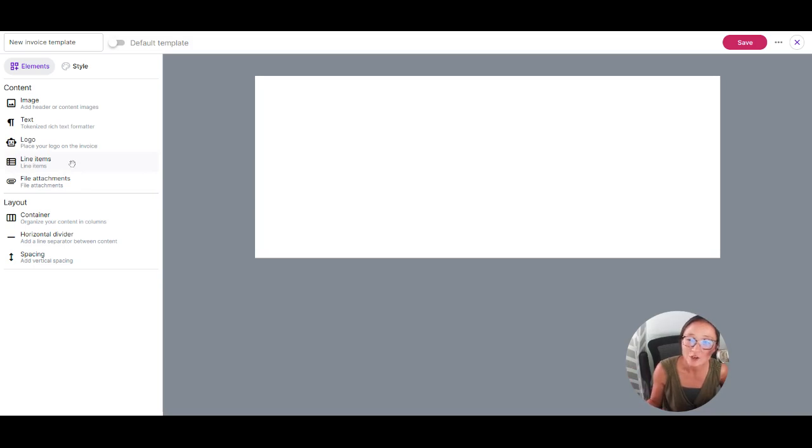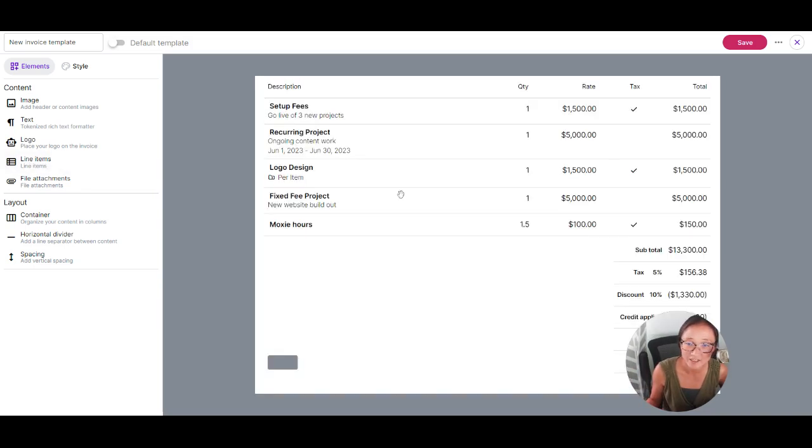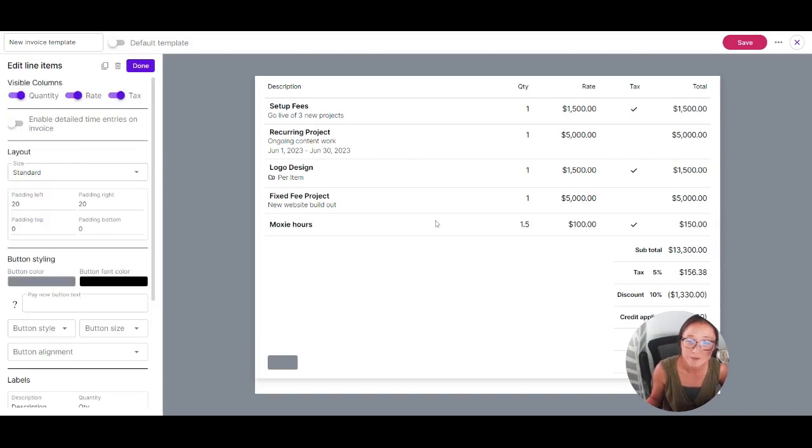The bulk of your invoice is, of course, your line item. So you'll click and drag this over here and then click on the element itself to be able to edit this. This will populate with some sample data the first time that you add this, and you'll be able to change some of the things that are here and showing.